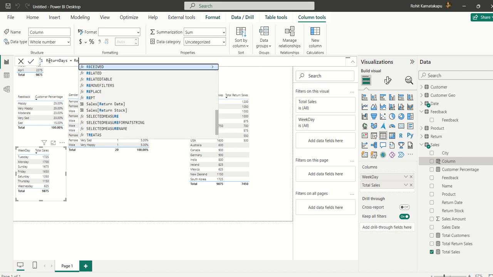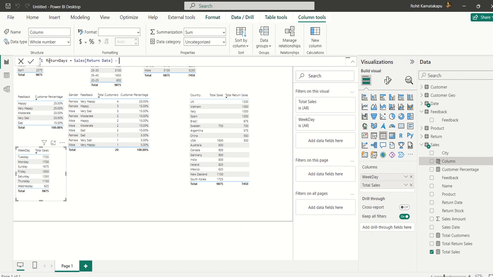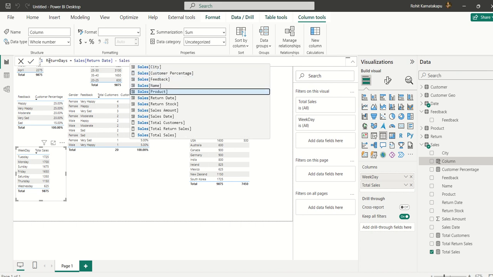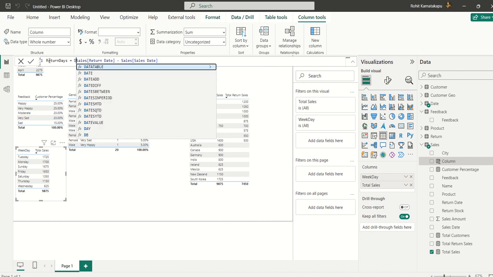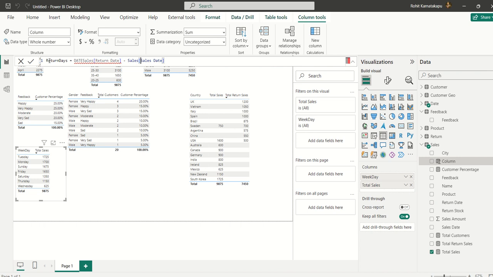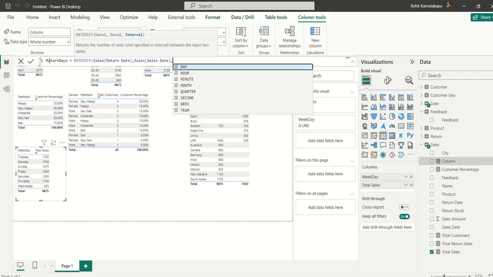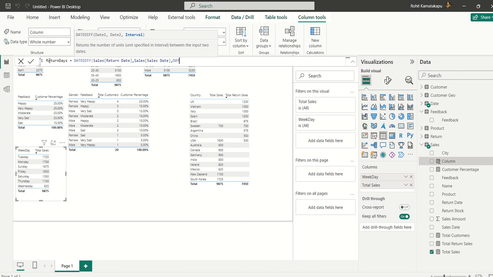This return date minus sales date. But we need it in number of days. So is there a date diff function here? Date diff, date one, date two. This is going to return the number of. So if I say okay, sales return and sales date. The interval, I need it in days. So I'll write day and click on enter.